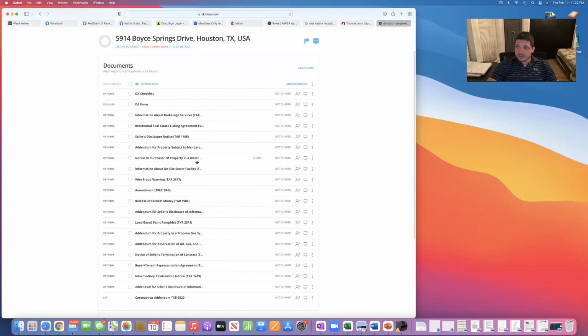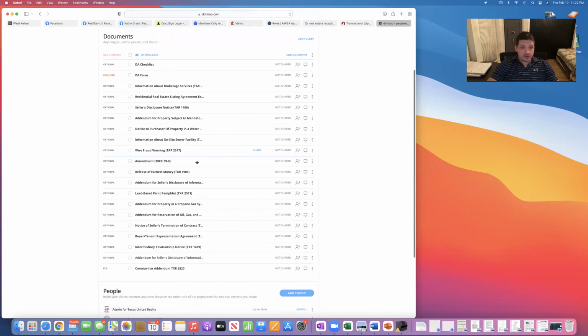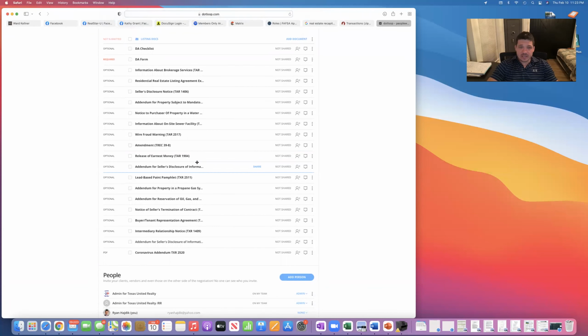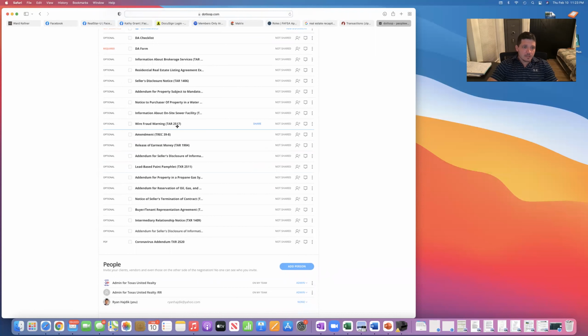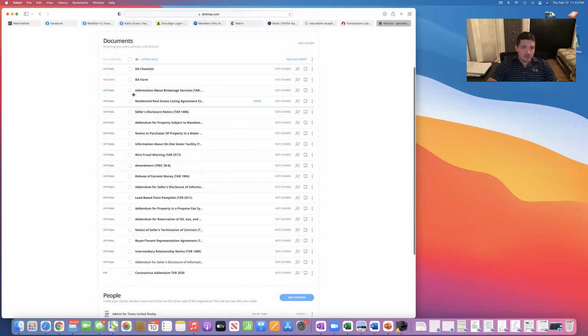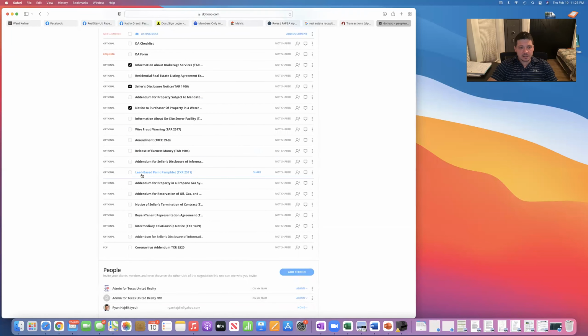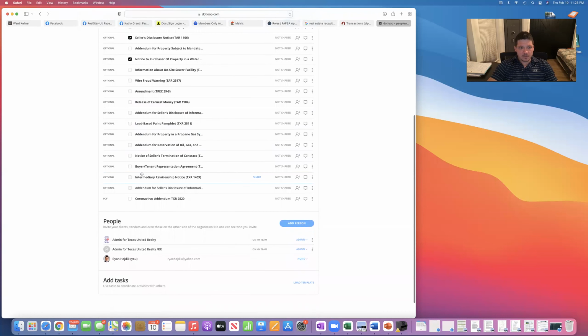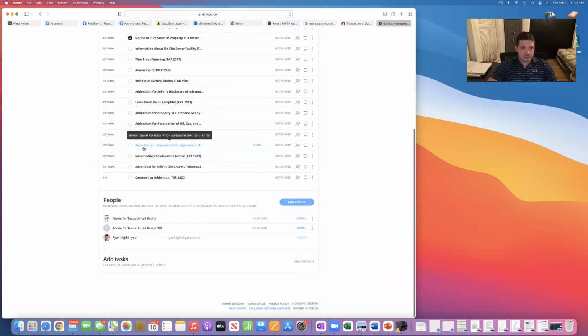So I haven't done the listing agreement yet because I haven't met with the gentleman first to look at his property. That's really the first step that I do, because how can you find a value of something if you haven't seen the asset? But what I want to do is print the information about broker services, seller's disclosure, the MUD, the PID form. Fernando has a YouTube video on that. This one's not in a PID, I don't believe. I'll double check, but I don't believe it is.